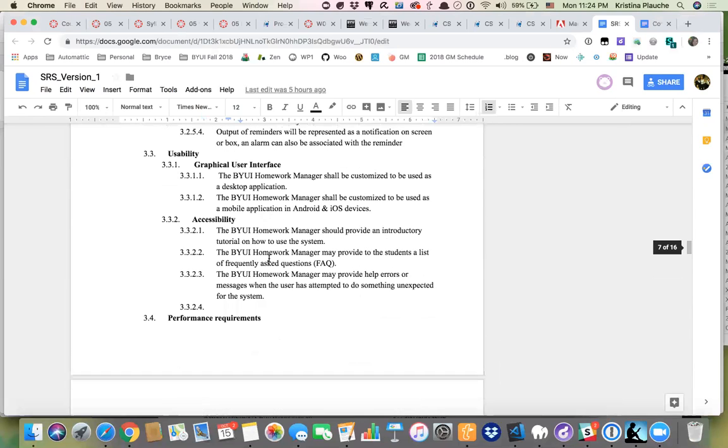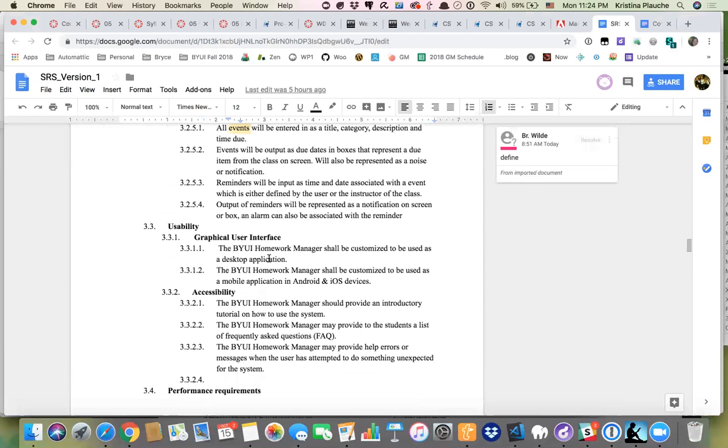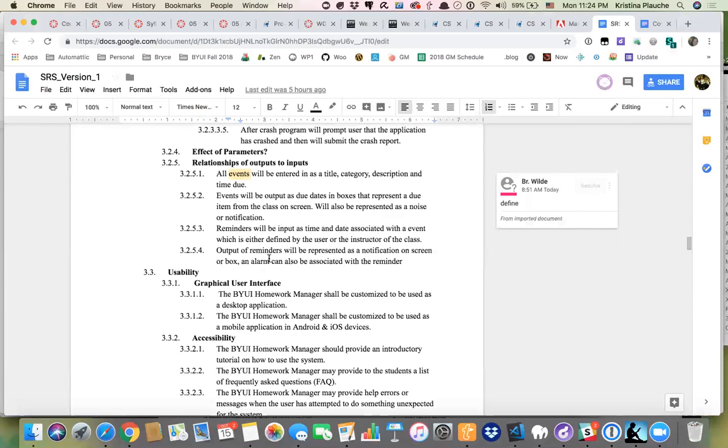Okay. And then the other is that we don't bring in any calendar items. We don't import any from a calendar. We only export.